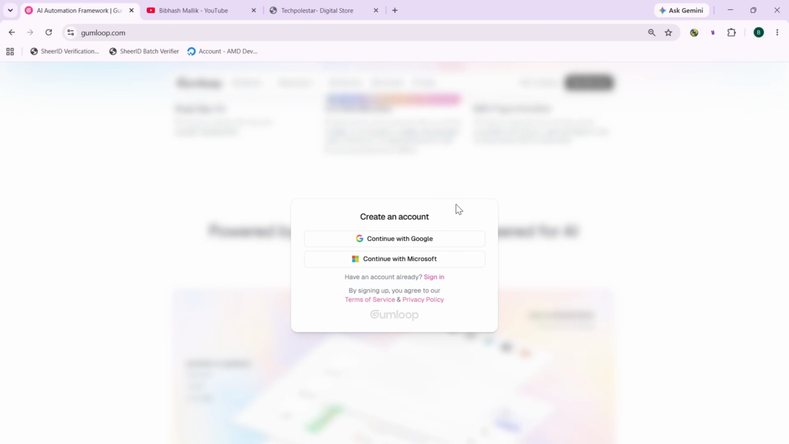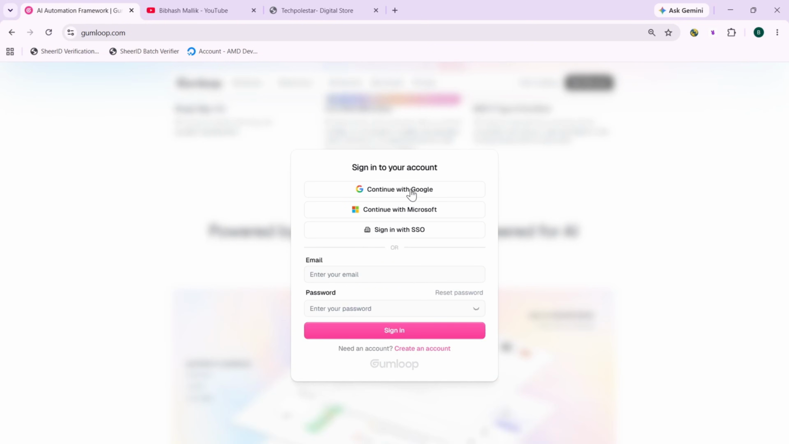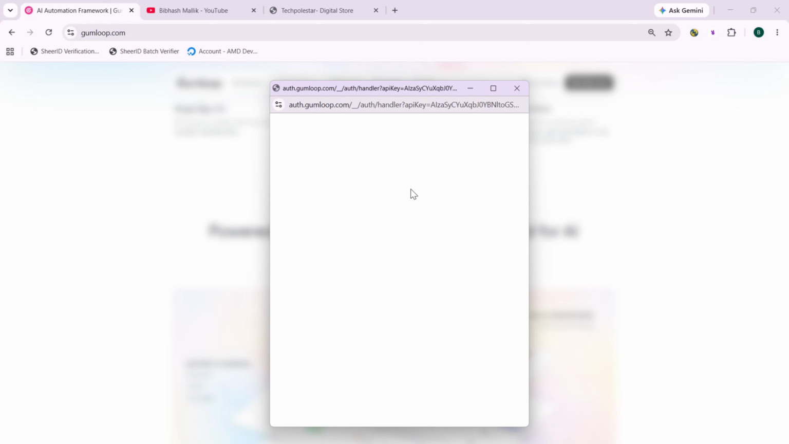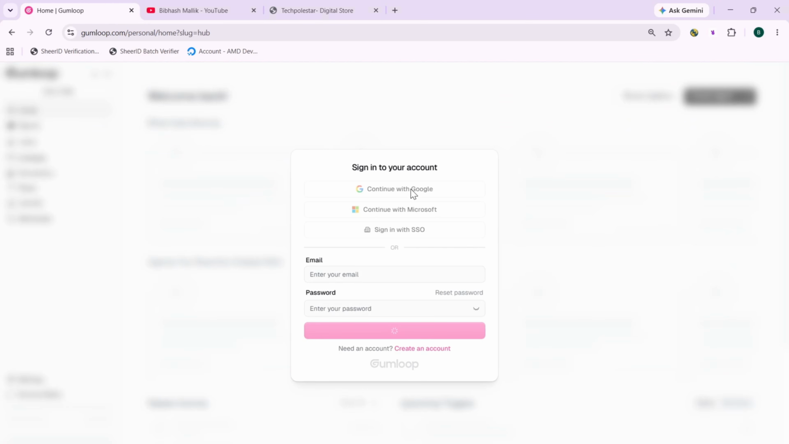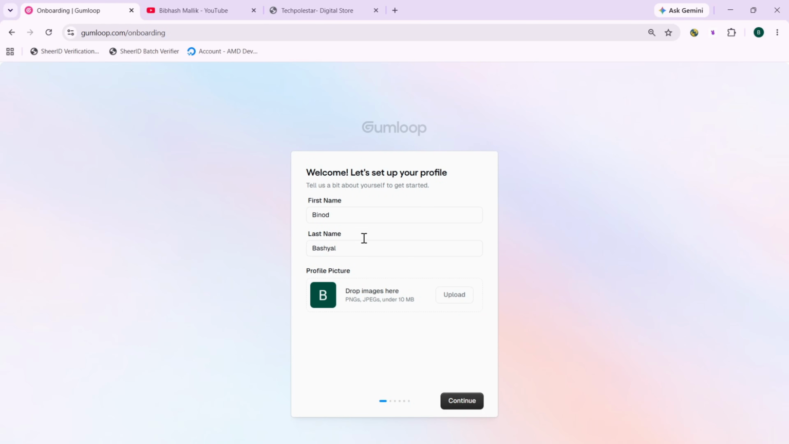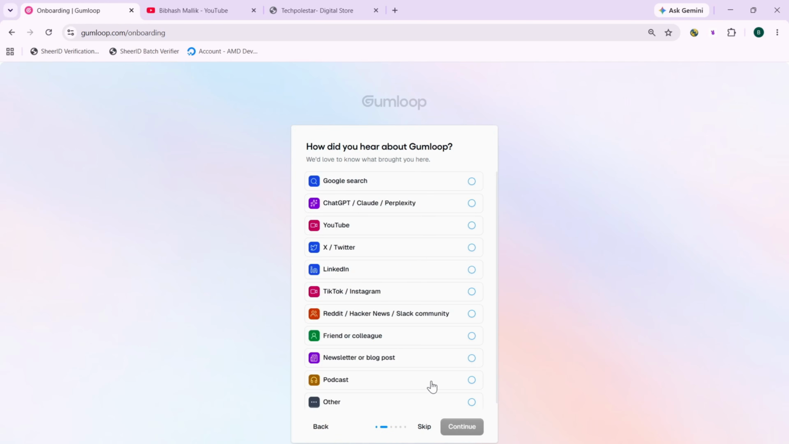Then you need to first create an account with your Google account or Microsoft. If you already have an account, then click on Sign In. I had already created one account, so let's click on Sign In and continue with Google. Here you can see I have successfully logged in to my account. So this is the name. By default it takes the name from Gmail, or click on this Continue. You can simply ignore this.